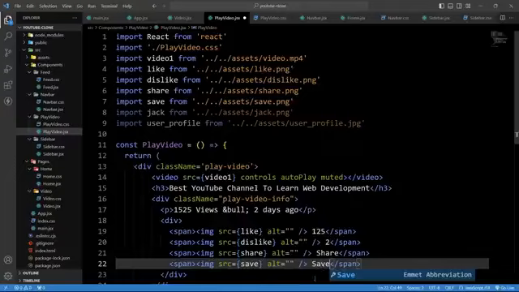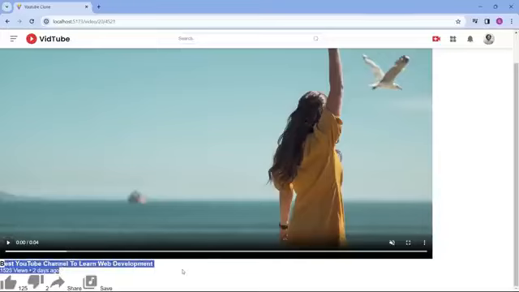Now save the changes and come back to the web page. Now here we have the video title, views and upload time. Then we have the like button, dislike button and share icon, then save icon. After that we will display the channel details.